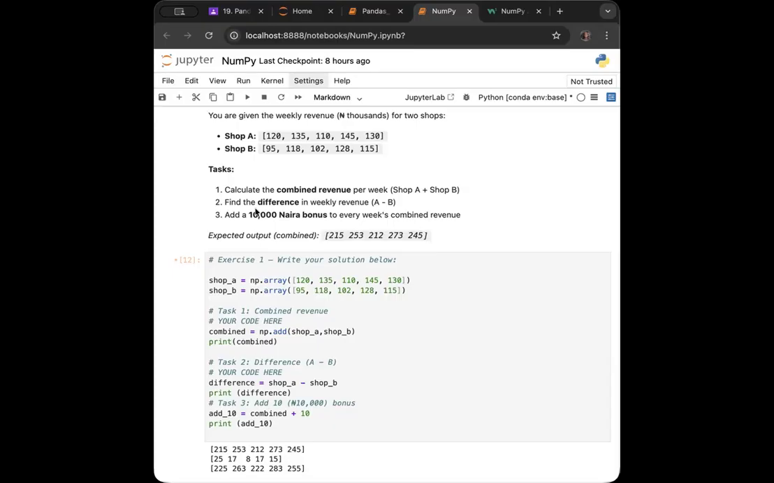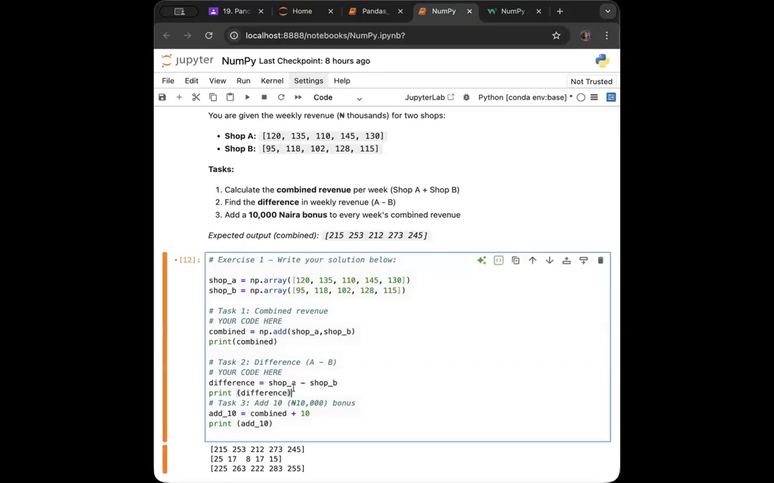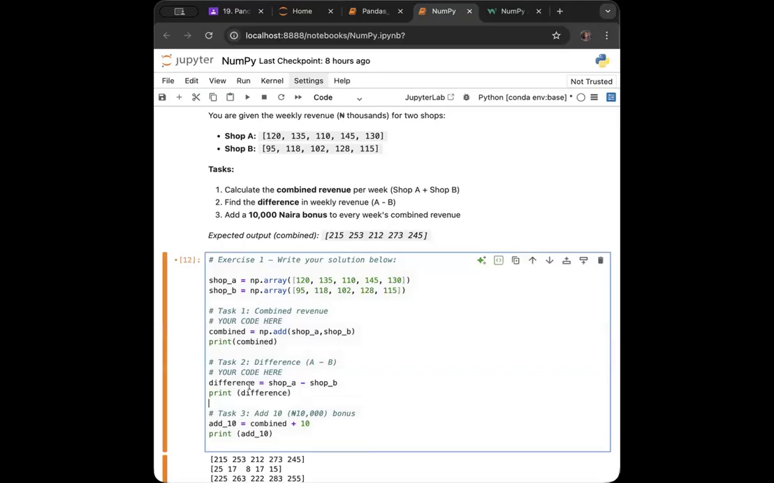Let's do the next task: find the difference between A and B. So difference is equal to shop A minus shop B, and then I printed the difference. And then the last one is that we're adding a 10,000 Naira bonus.